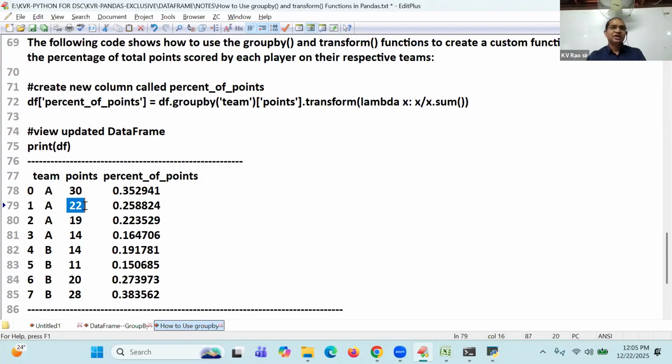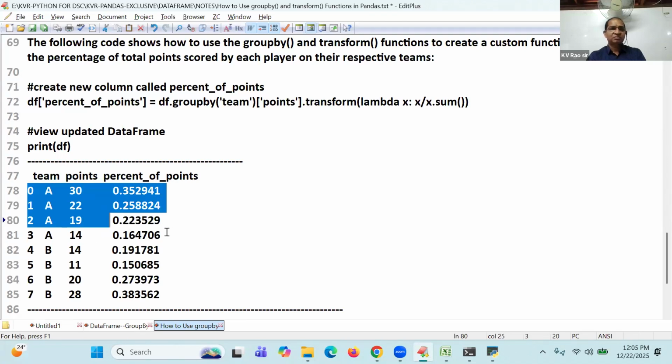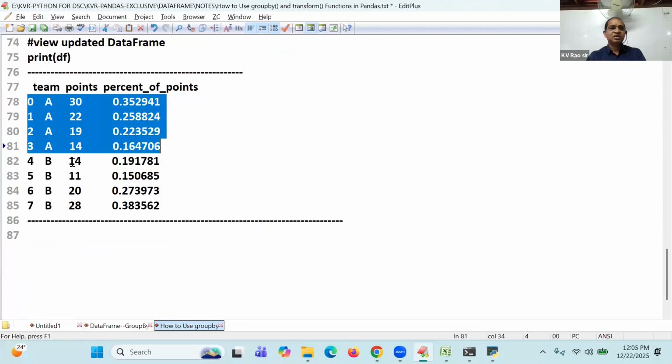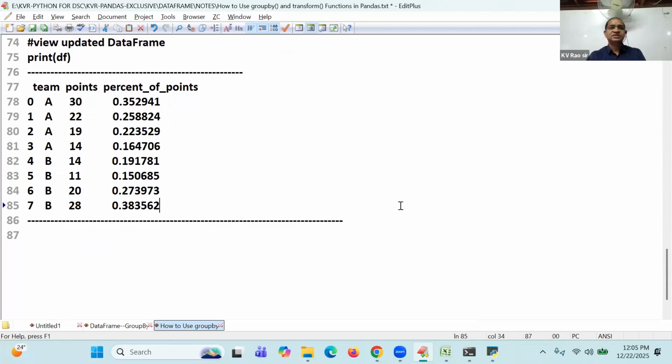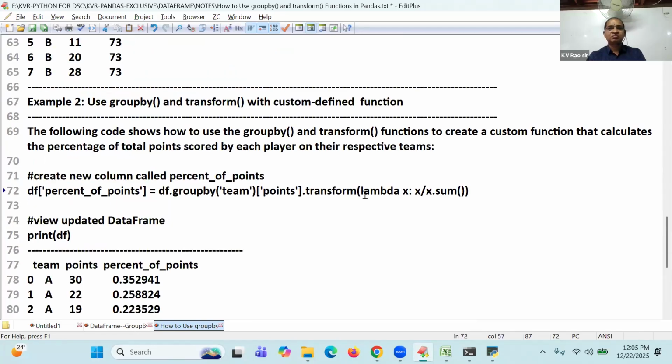22 by 85, 19 by 85, 14 by 85. These are all for team A. Team B also we are going to get, or not? Yes, this is called transform. Which function? Lambda. Are you getting my point?